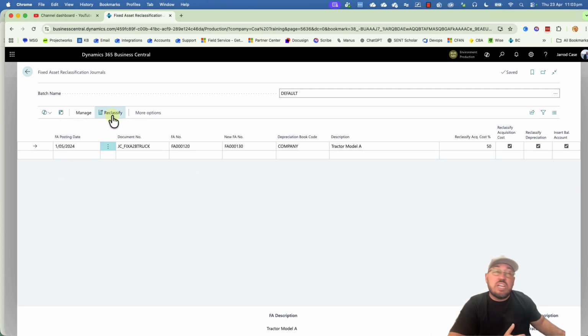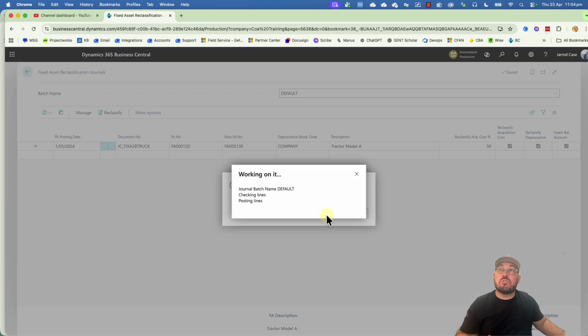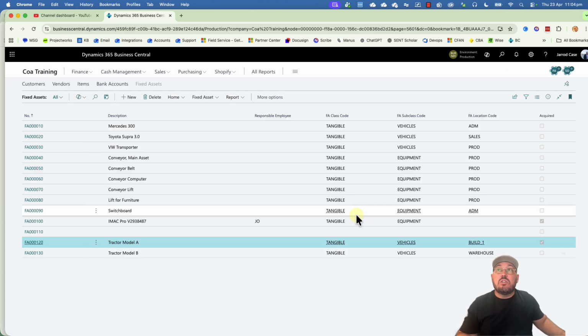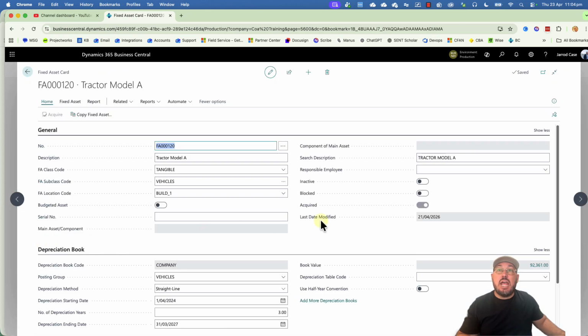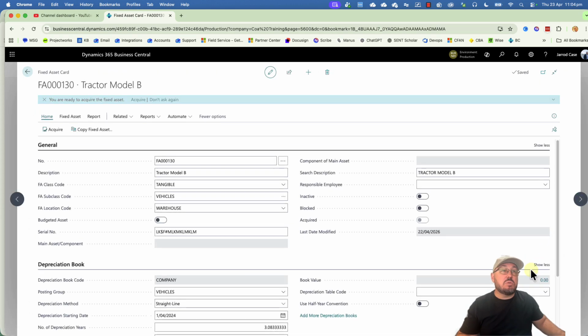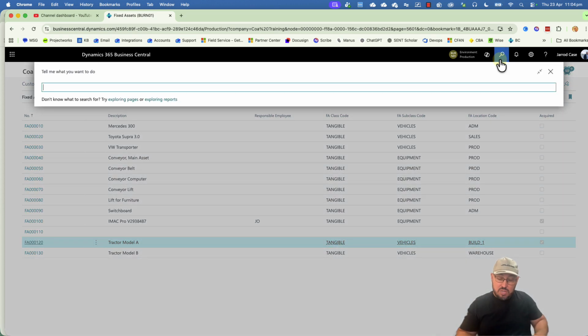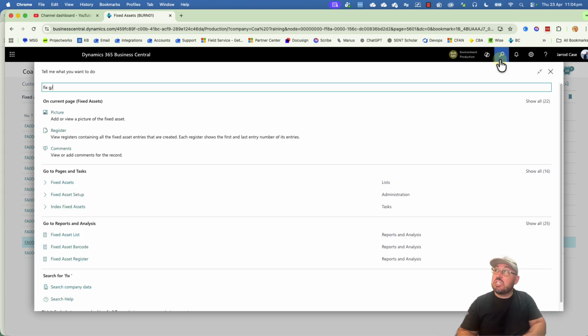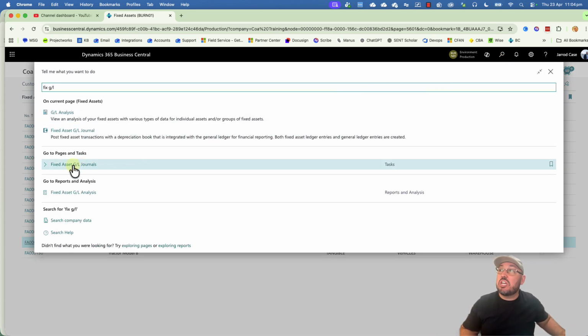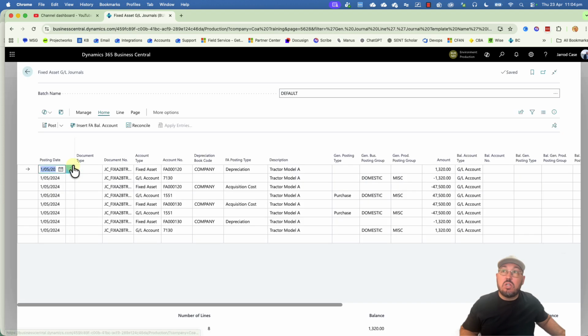So to reclassify, we just click reclassify. That's it, and it's done, and it disappears just like that. Do you want to? Yes, and it's done. All right. So what's next? It's not done yet. The asset acquired, the second isn't acquired yet, and the balances have not moved, okay, between the assets. So to do that, we have to go to the fixed asset general ledger journal, and here it is.